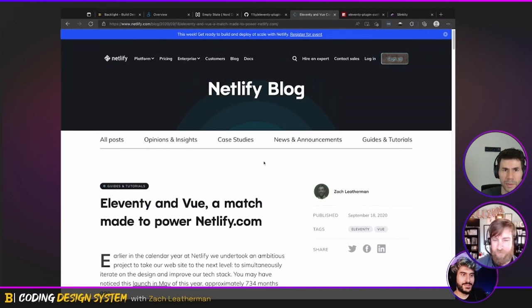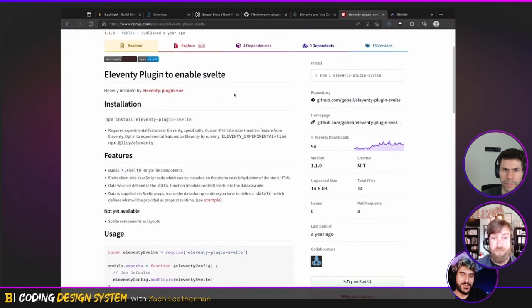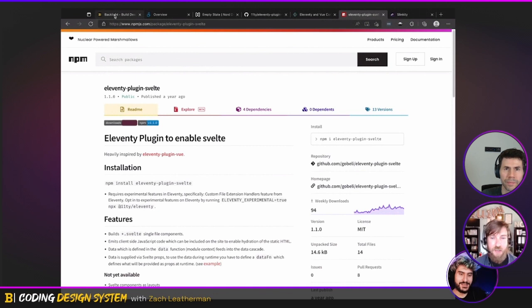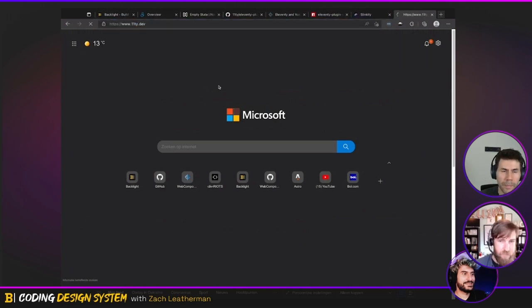Yeah, for sure. Great stuff. You wanted to talk a bit about the extension plugin API or something like that? Oh yeah. So if you go to the Eleventy documentation, and scroll down to the template languages.